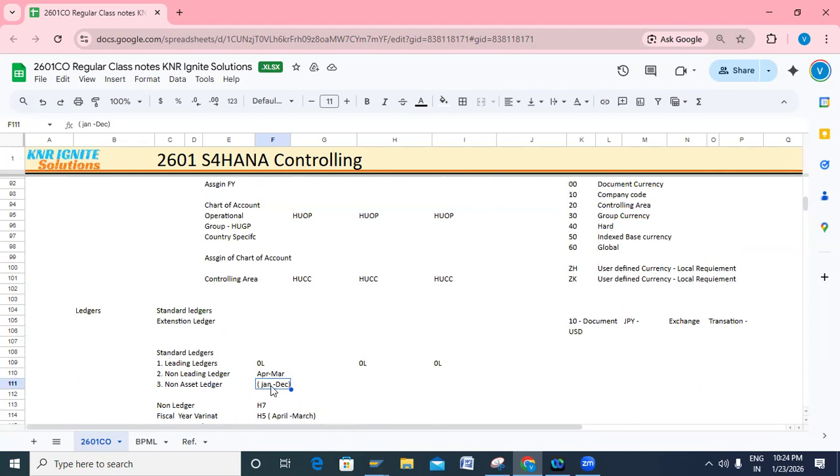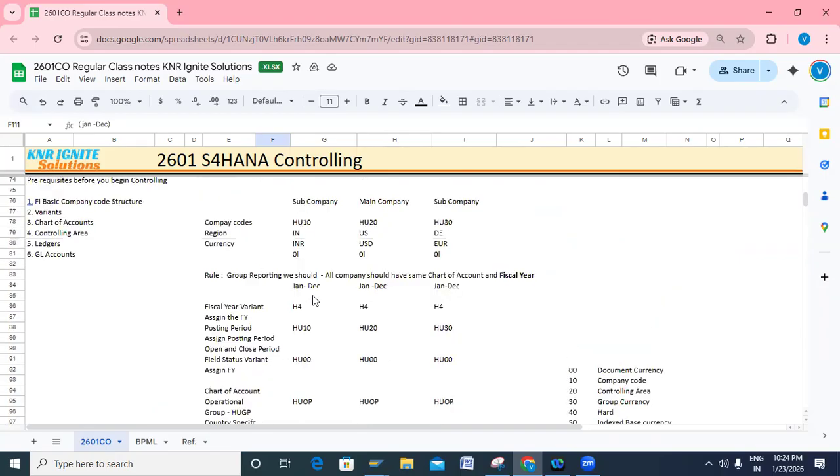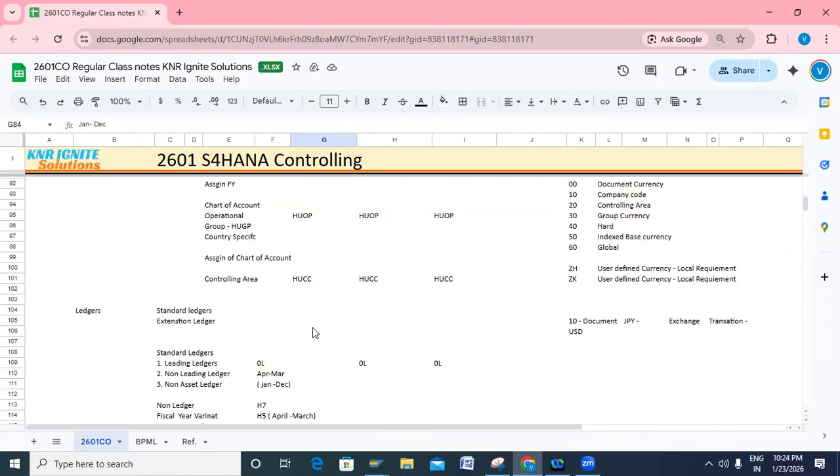For the system to understand, it understood that we are using a separate non-leading ledger, which is January to December, and there is no inconsistency. For the company code, the system understands my operational leading ledger is also January to December. Since I'm creating one more asset accounting fiscal period variant, January to December, the system thinks both company codes have the same fiscal year. See, we know this. We know the system doesn't know this.